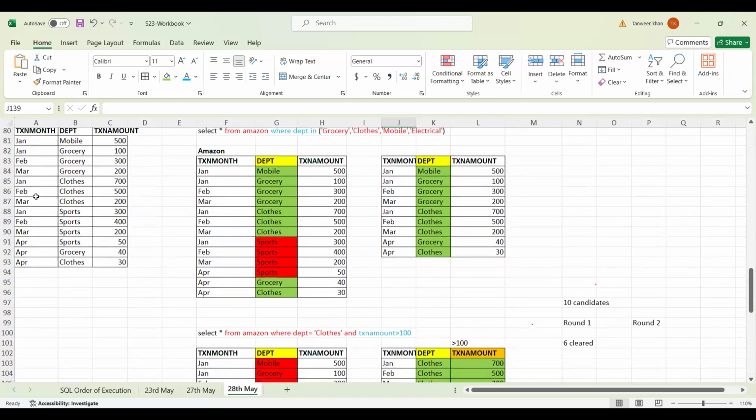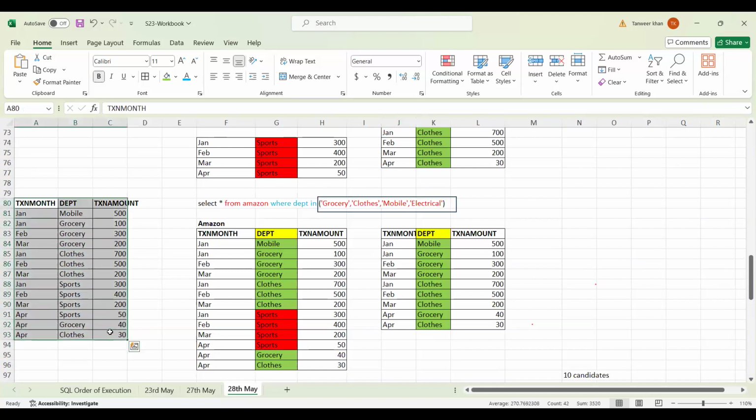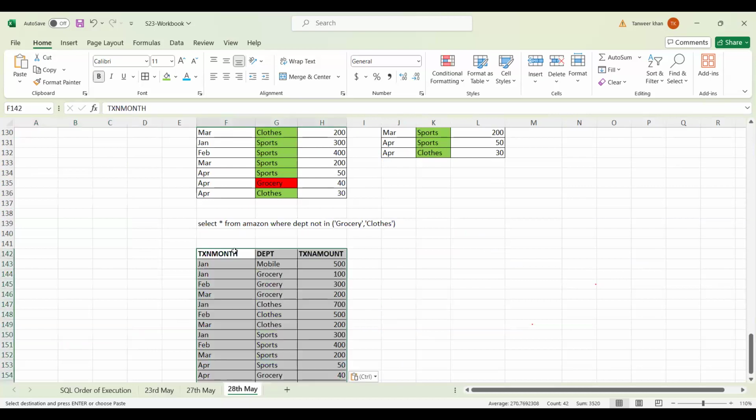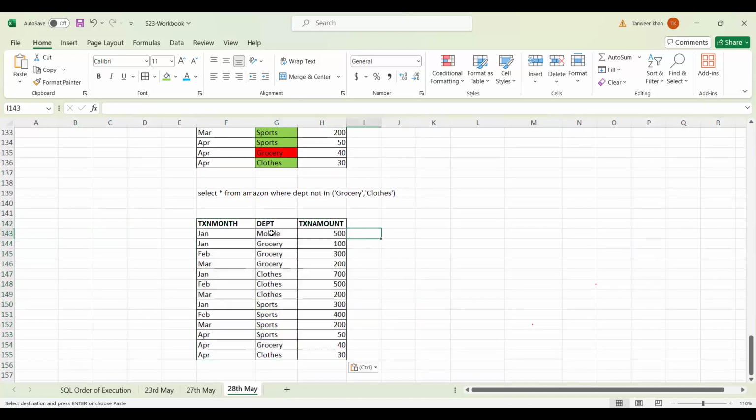So now you have this Amazon table. You people tell me what all records will be selected and what all records will be rejected. So this one, selected or rejected? Selected. Rejected. This set of records. Rejected. What about this? Selected. What about this? Rejected.